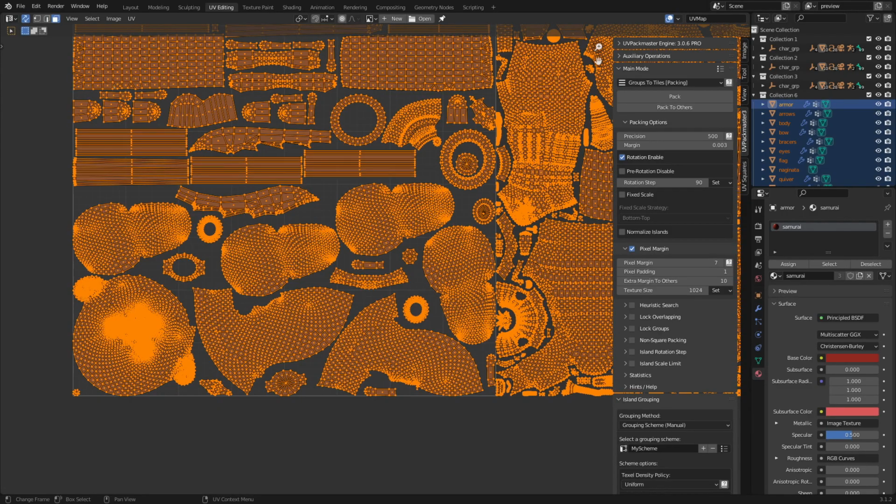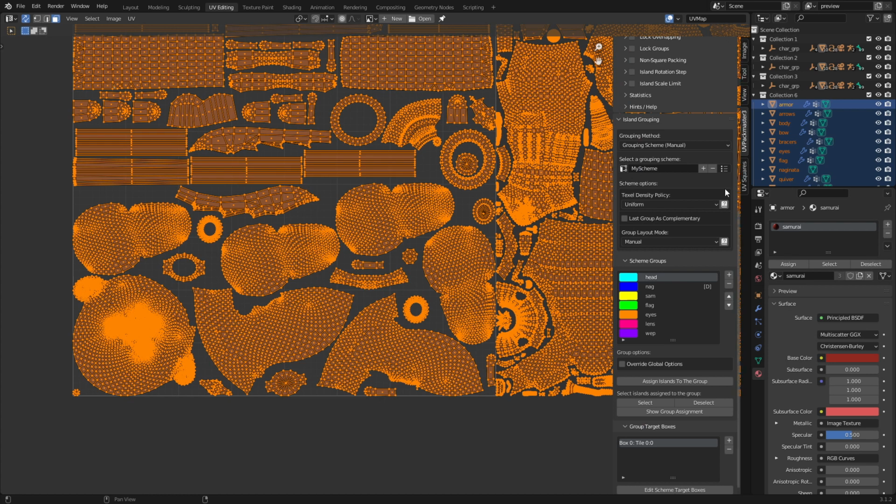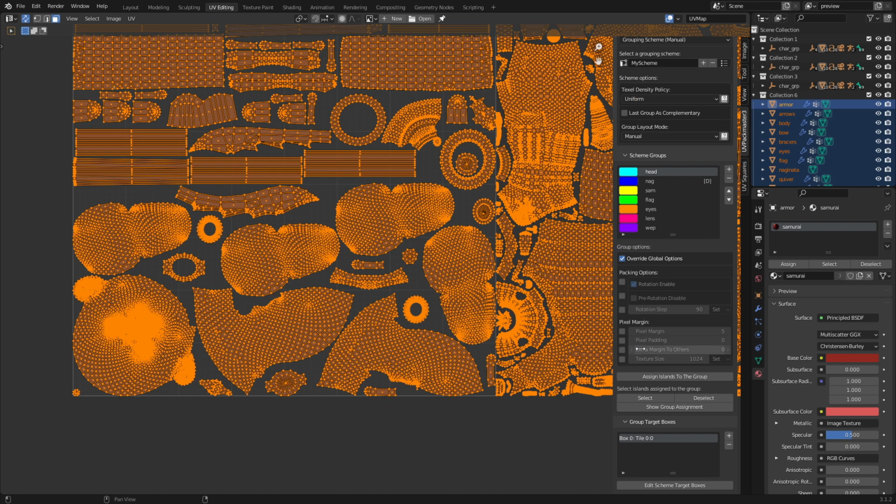So let's go ahead and start looking at overriding the global options for particular groups. Looking at the top part here, we can see the packing options. These are part of the global options. So I'm going to come down into our scheme grouping. I've got the head already selected. And then from here, I'm going to go into the group options and select override global options. And as you can see, now we've got a list of extra options here.